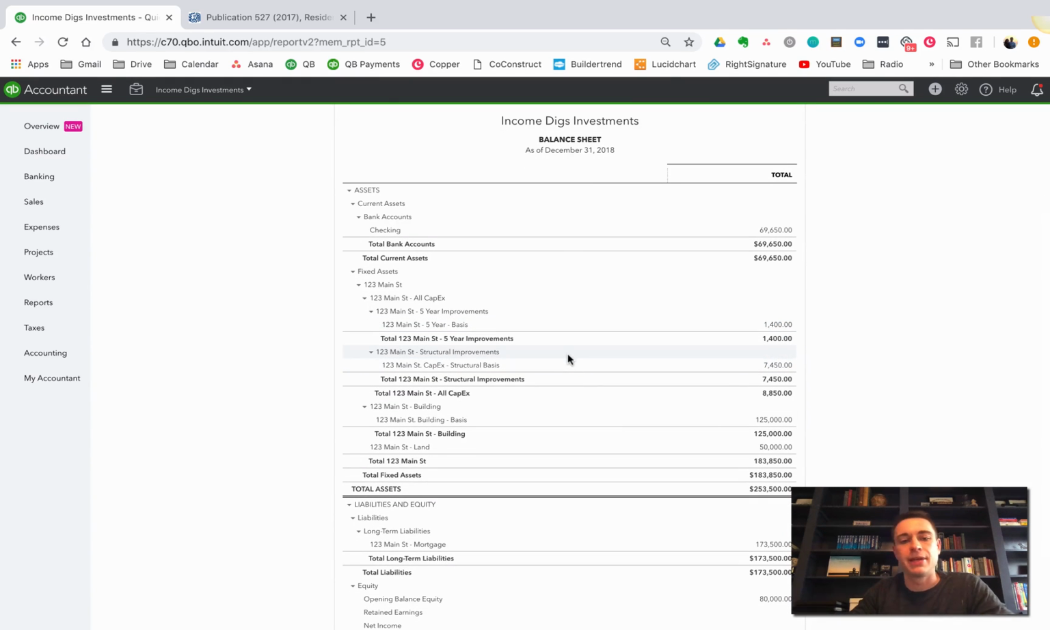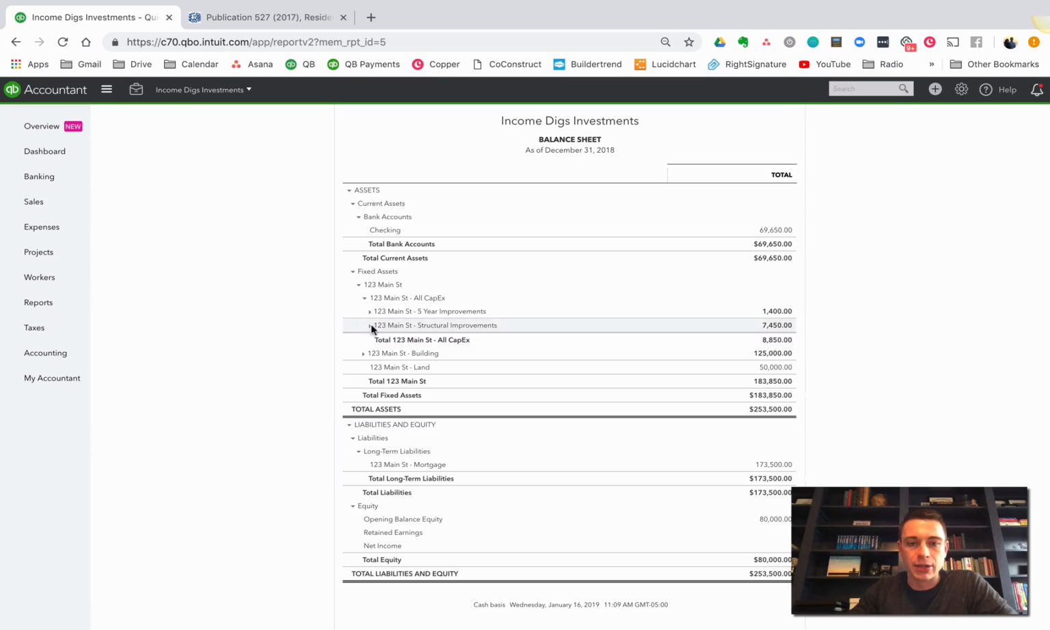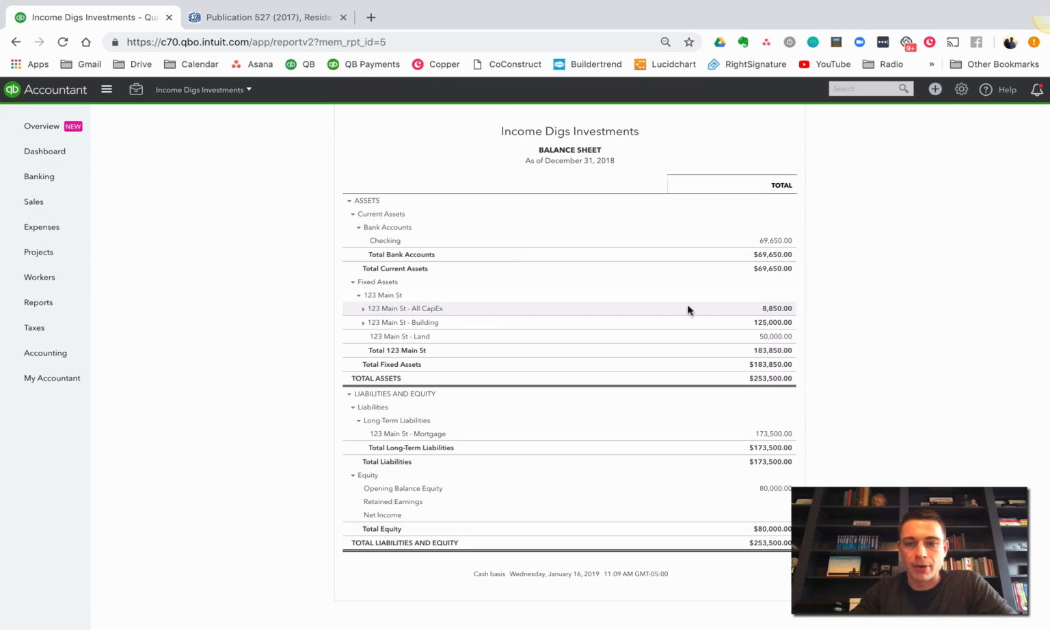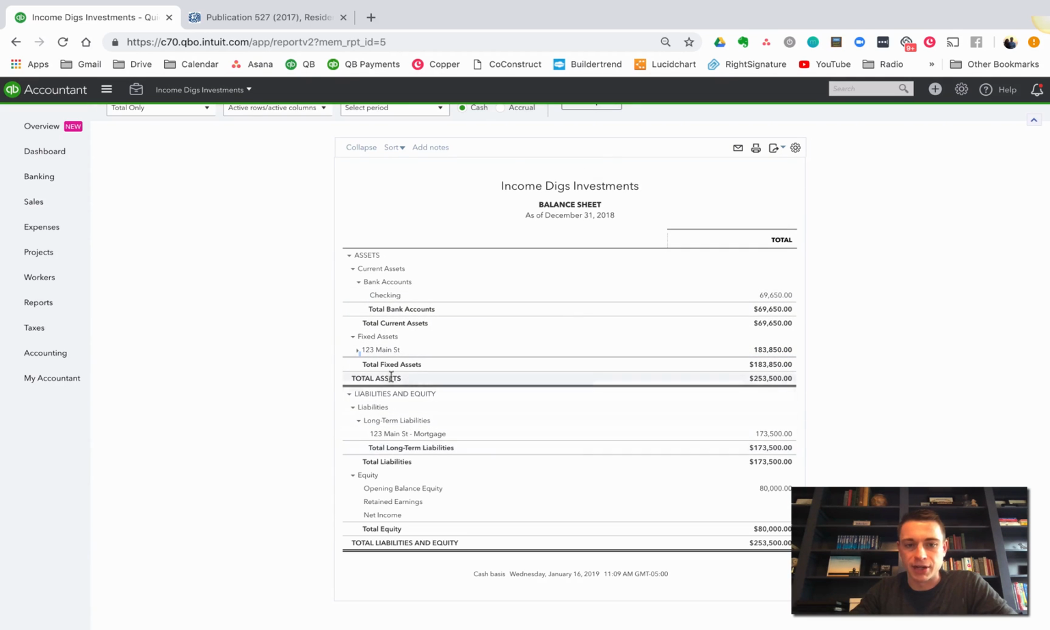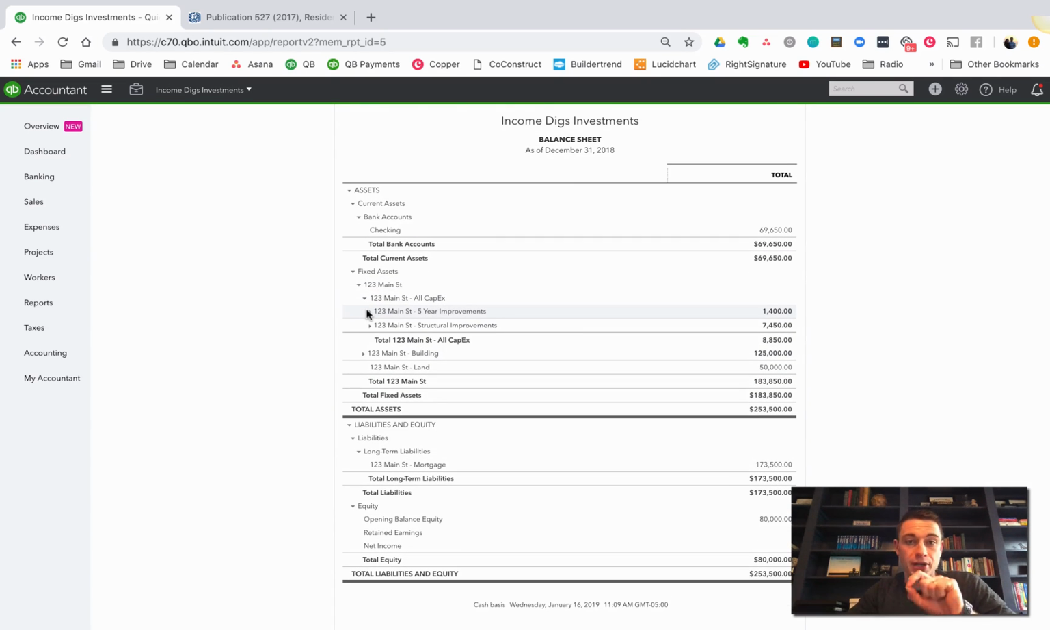Now you might be thinking, oh man, my balance sheet is going to get so big and annoying. But let's use the arrows to collapse things. And you can see that we can make it look nice and neat. We can still bring up all CapEx as one, all building as one, all land as one. There's my total Main Street. I can even take all of this and bring it up. So you can have each property here in your total value. I would rather be more specific than not. Your accountant's going to be grateful for this, and you're going to feel a lot better about knowing what the heck's going on.